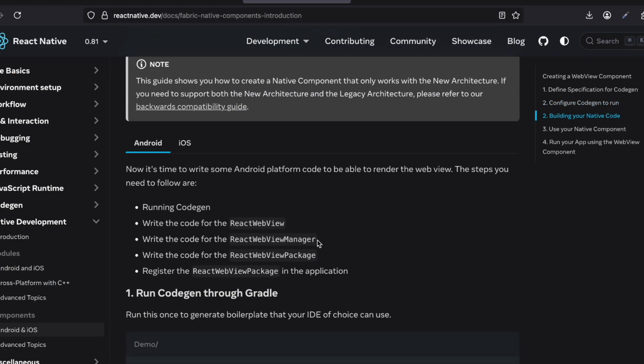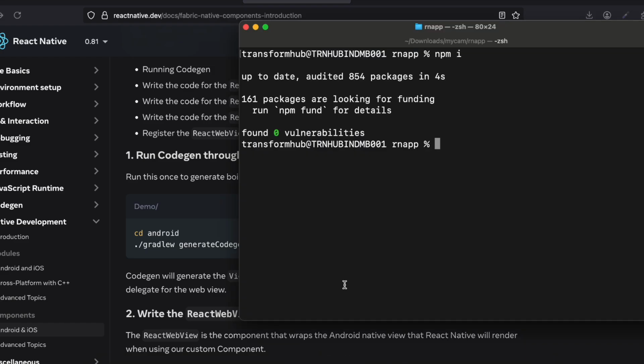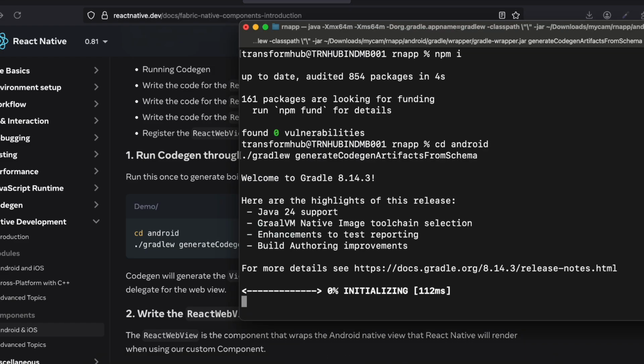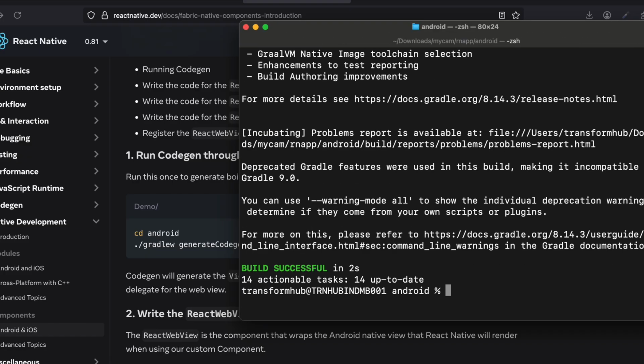Then for Android we need to run this particular command. So this will help us to do code generation based on our TypeScript file which we have created. So this will take a bit of time. I have already run this command, that's why it was pretty quick for me. So here you can see build successful.